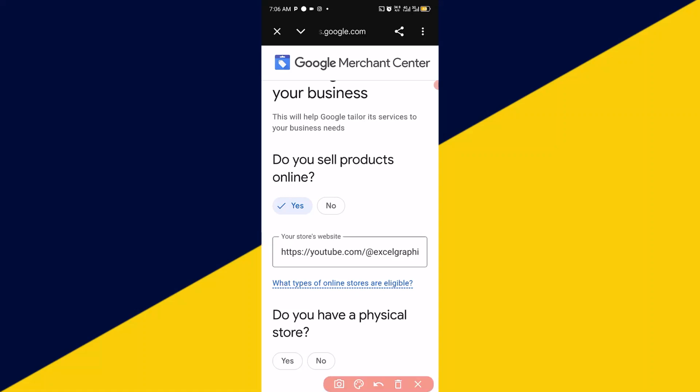The next thing you want to do right here: do you have a physical store? If you have a physical store, you can choose yes, as the case may be. And if you do not have a physical store, simply click on no. So next thing you want to do right here is to go ahead and click on continue right here.